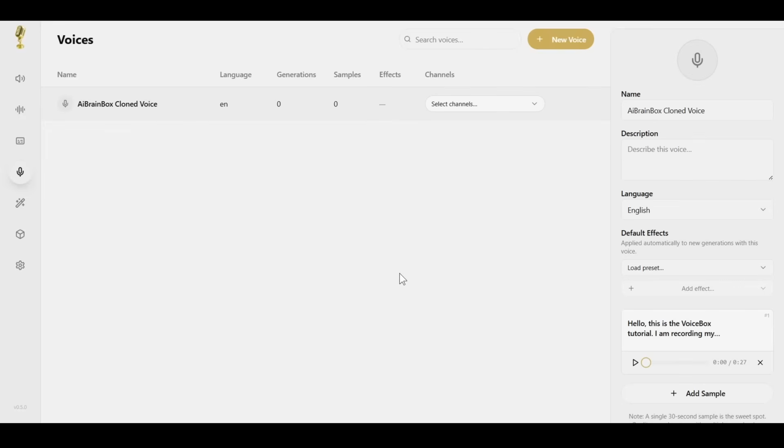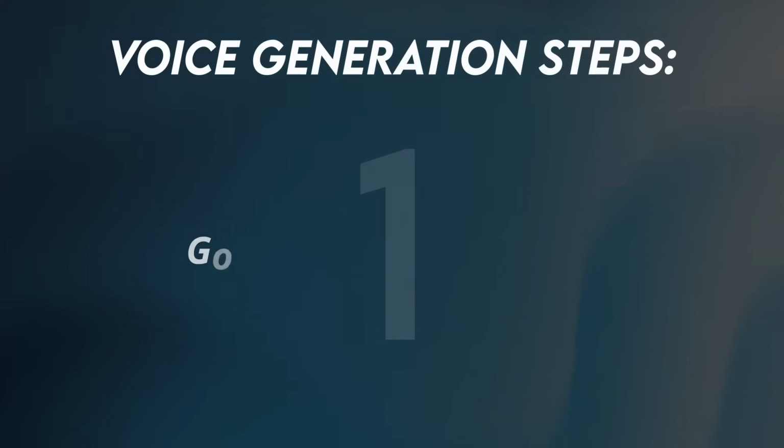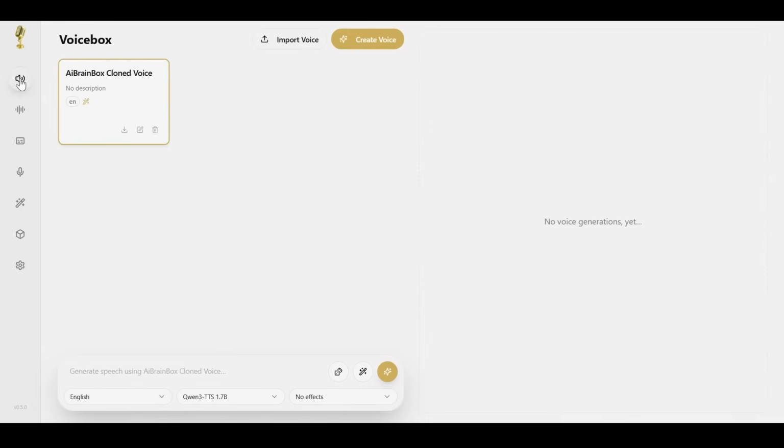Now let's make your voice say something it never actually said. This is the part that genuinely blows people's minds. Step 1. Go to the Generate tab. Here you can see our cloned voice is available, and in the bottom we can see a text box. This is where you type what you want the voice to say.